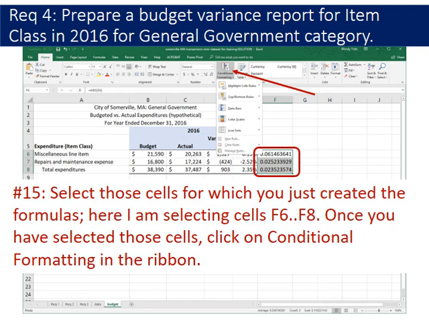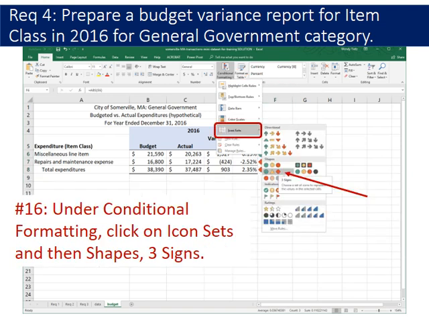For step 15, select those cells for which you just created the formulas. Here I am selecting cells F6 to F8. Once you have selected those cells, click on Conditional Formatting in the ribbon. Next, under Conditional Formatting, click on Icon Sets and then Shapes 3 signs.